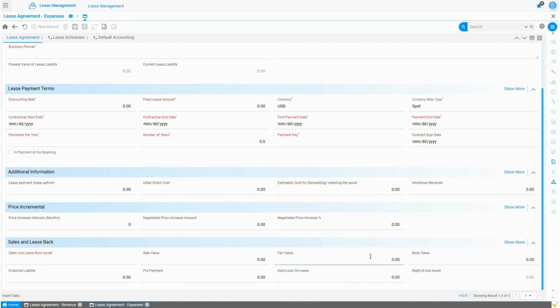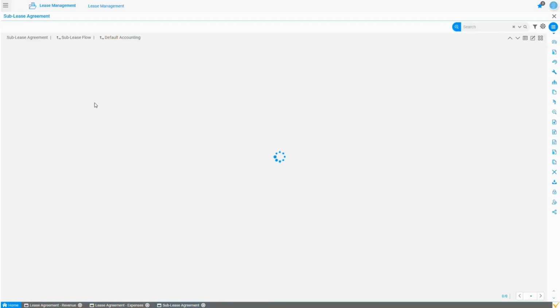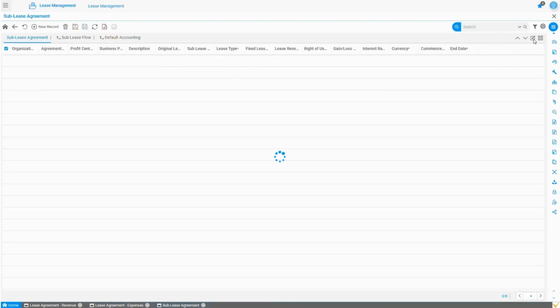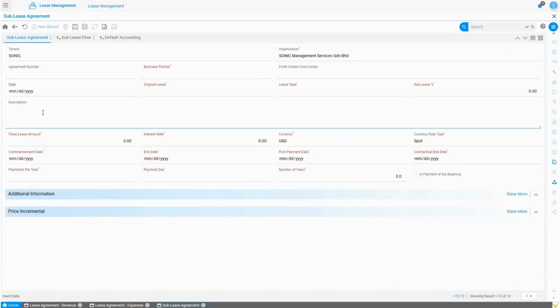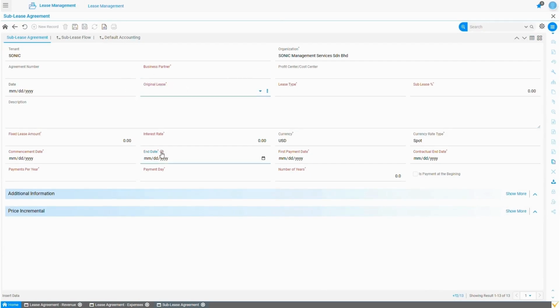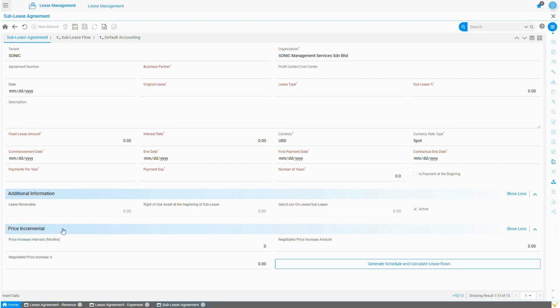The system also allows you to manage sublease agreements. If, as a lessor, you have taken an asset on lease and sublet it to another party, you can store the details of the sublease agreements. In this case, you select the reference to the original lease agreement and input the relevant lease payment terms, including the fixed amount, lease interest rate, and the percentage of the asset that has been sublet, such as 40%, 50%, or 60%. The system will automatically calculate the lease receivables and determine the gain or loss on sublease agreements. It will also allow you to save any price incremental information related to these subleases.